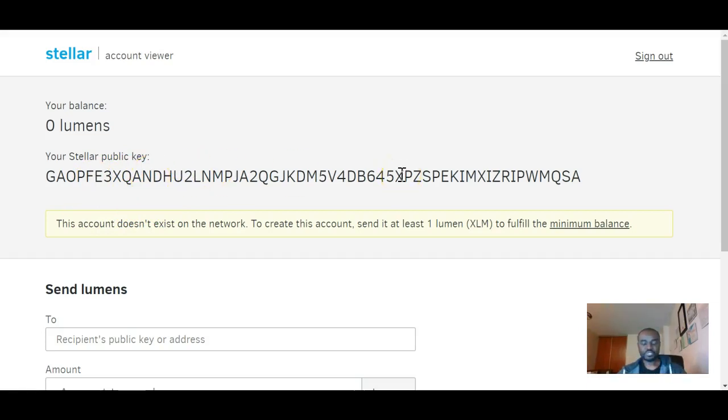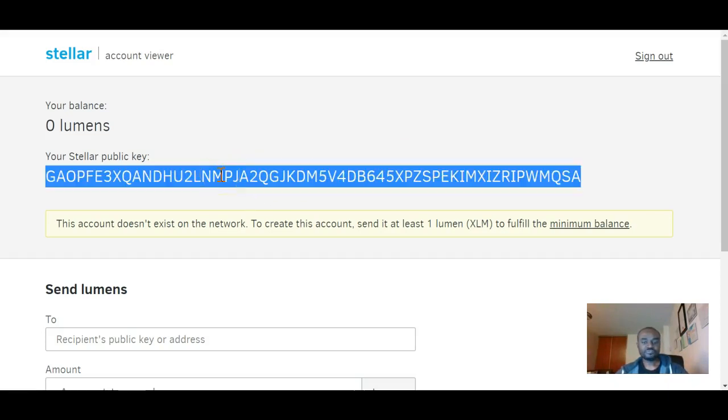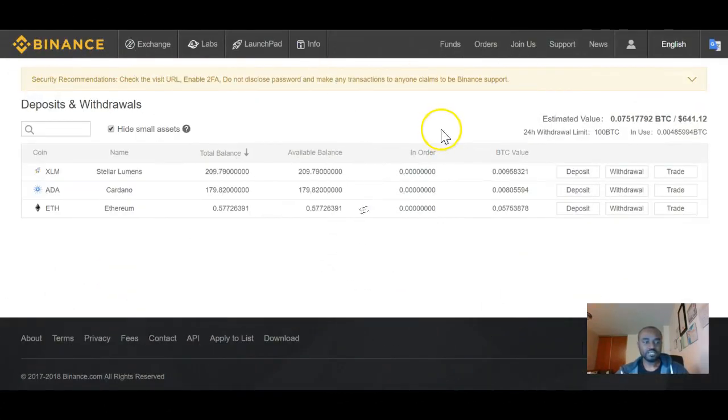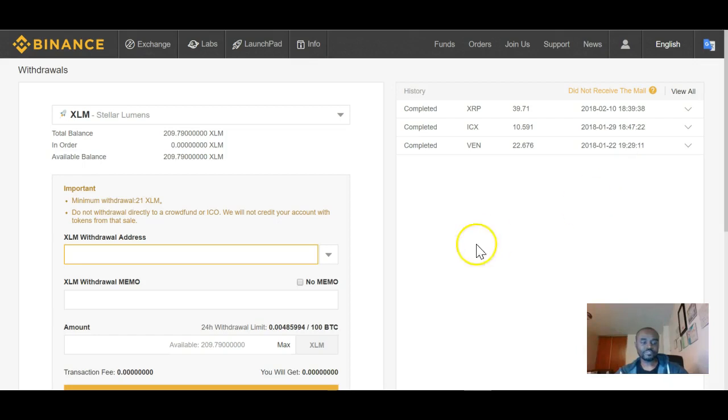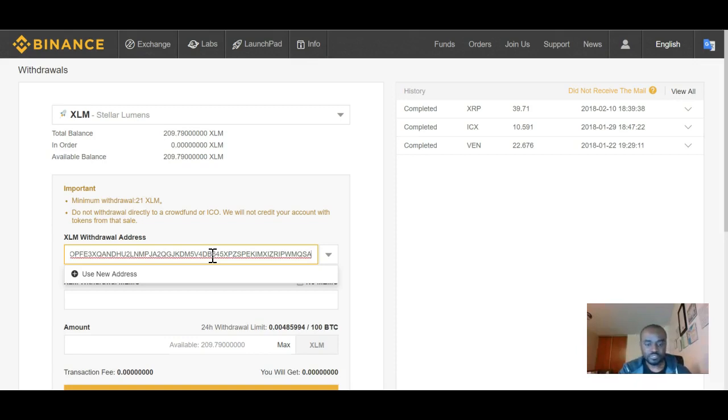So what I'm going to do is copy this address. Now I have an account in Binance, so I'm going to go into my Binance account, and this is my Stellar right here. So I'm going to withdraw. So I click on withdraw. Alright, so I'm going to enter in the address right here. I'm going to paste it in, and just make sure there are no spaces behind, and also in front. Just make sure the address is right. I'm just going to quickly verify that I have the right address.